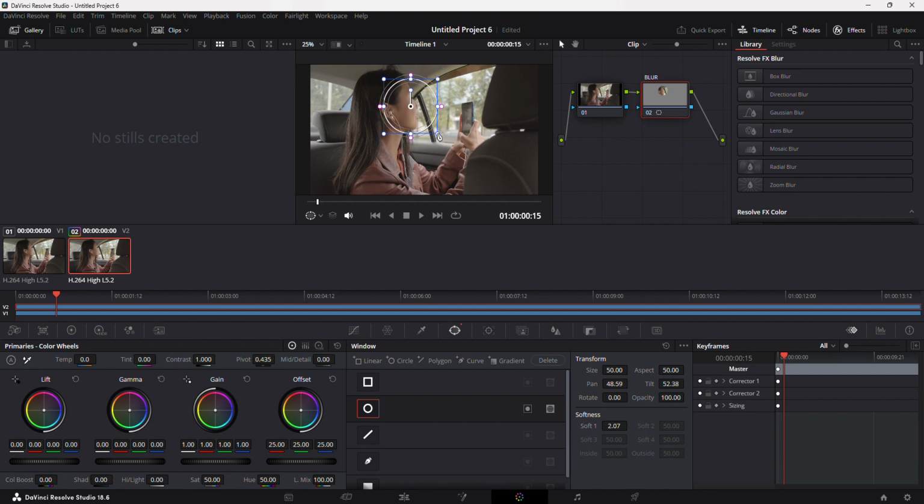So in this example I'm going to try to blur the face. Now adjust the circle so that it fits the area that you want to blur, just around the face area.